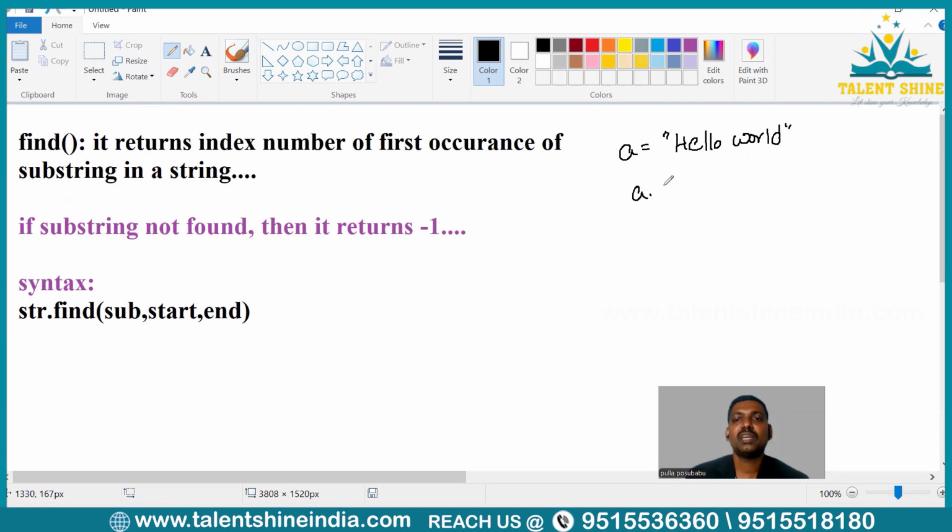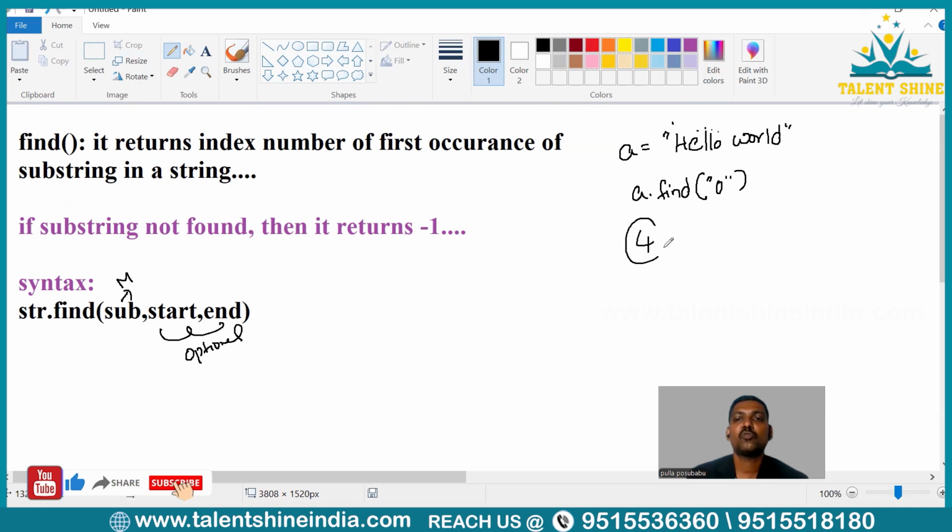Now, let us write here a dot find. Here I'm going to pass O. These two are optional and this one is mandatory. So these are optional parameters, right? Now it is going to return the corresponding index number for this O. So this is 0, 1, 2, 3, 4, so the output becomes 4. This is the index number for the corresponding substring.